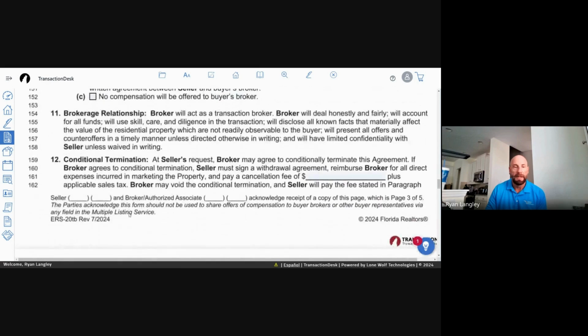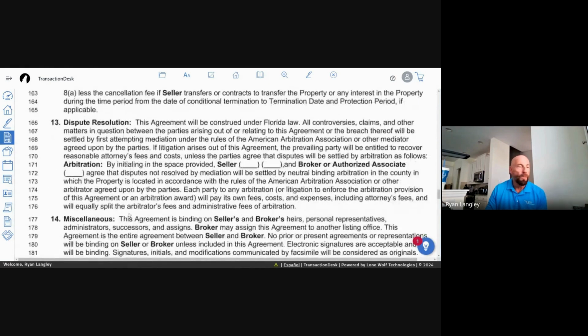Everybody understand? Now, on all of our forms, we have arbitration marked out. On this form, again, a listing agreement is between a seller and the brokerage. So it does not go to the board if there's a dispute. It goes to an actual court of law. And again, you guys do not want arbitration if something goes to a court of law.